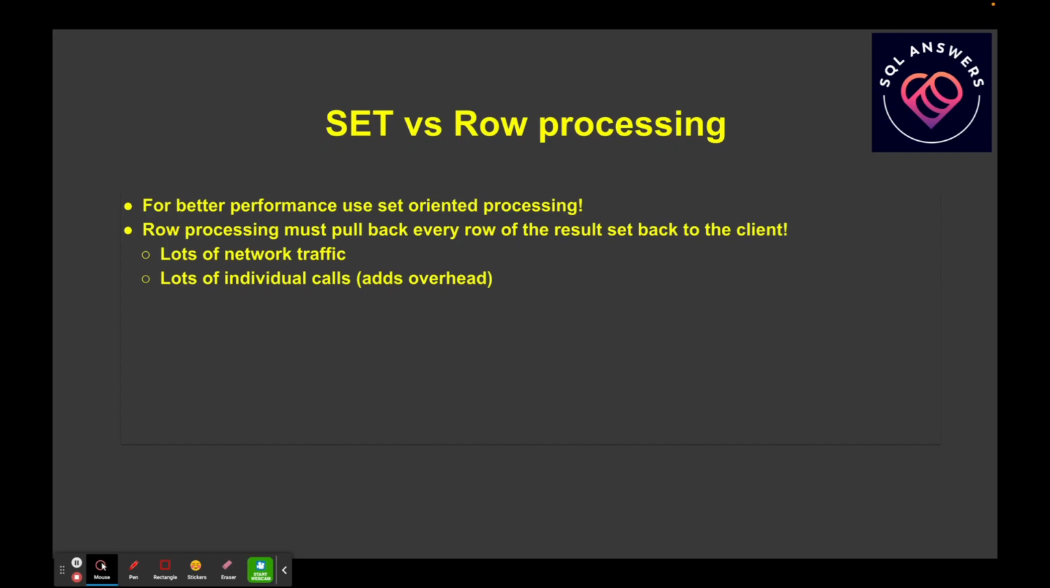The reason why set-based processing is more efficient is that you have to pull every row back from the database server to your client, and that may or may not be on the same server. There's a lot of network traffic that goes on with that. Obviously, all that data has to come over. But then there are a lot of individual calls, because every individual fetch in the loop incurs network overhead. So you really want to avoid row-based processing if you're trying to get the best performance. Okay, with that said, let's go into the example.